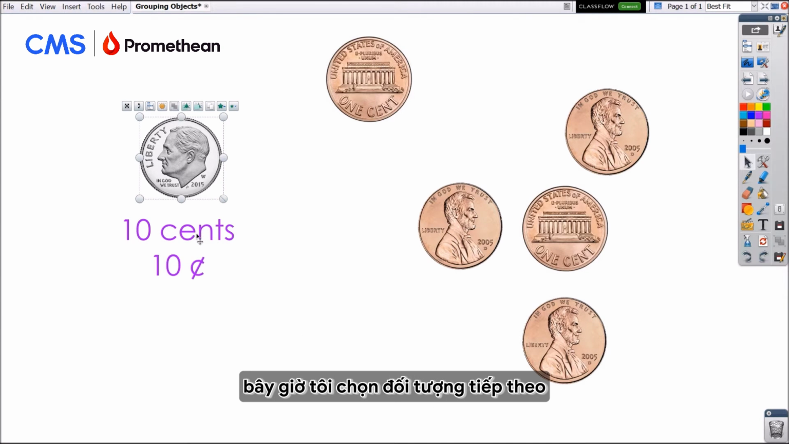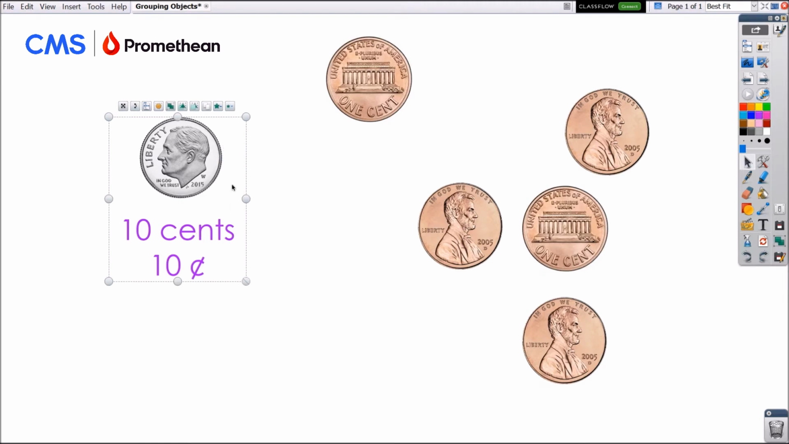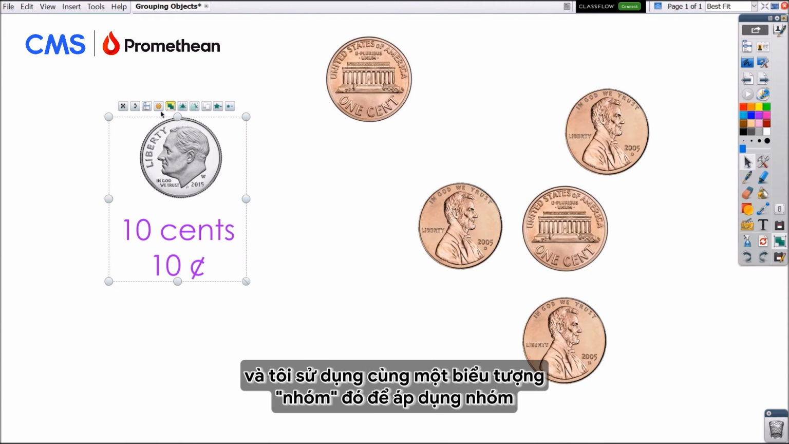Now I select the next object. You'll notice they are now both selected, and I use that same grouped icon to apply grouping.